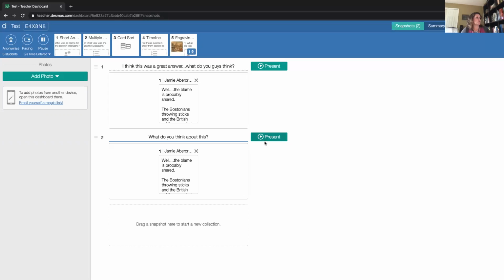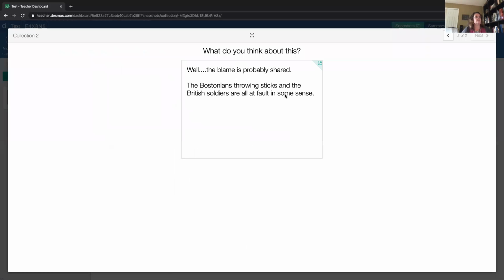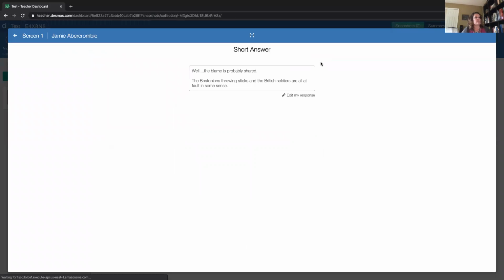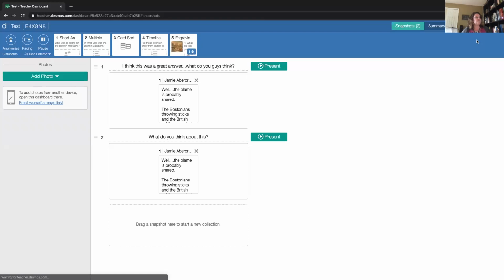And then I can also present it. So if you were working with your kids in real time, they could see this, and then they could answer questions, and they would see other student responses there to that. The best way really to learn this is to get in there and play around with it. Like I said, it's a great tool.